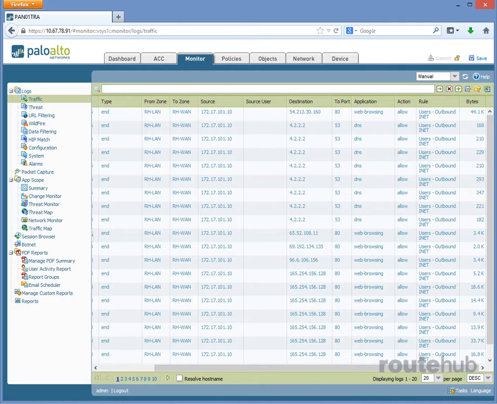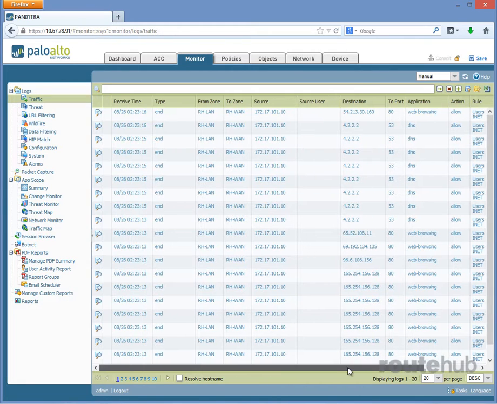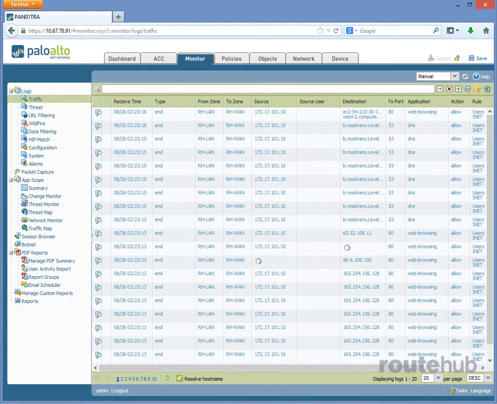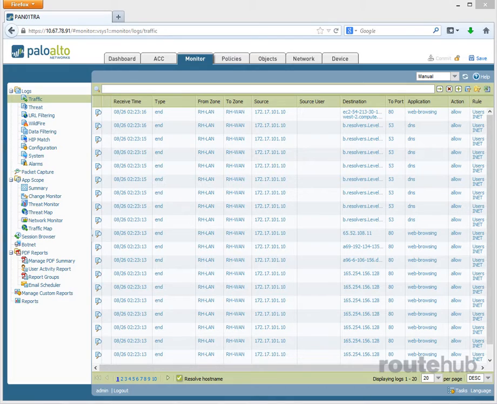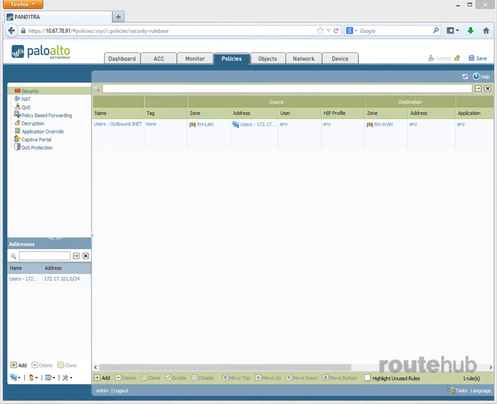So very good information. Now these IPs here that you see for destination, we can actually resolve that by clicking here where it says resolve hostname. In doing that, it would automatically try to translate what it can based on the DNS servers that it is set to. Another thing that we're going to do is add a service object group.